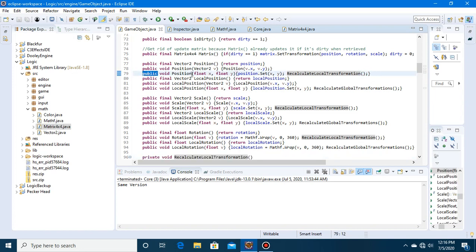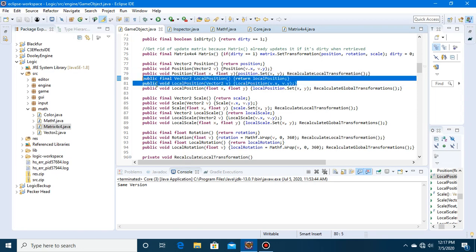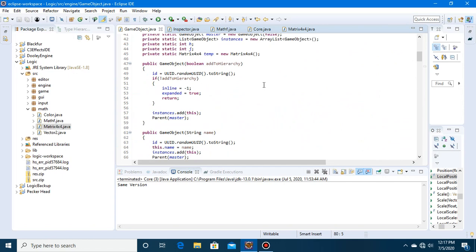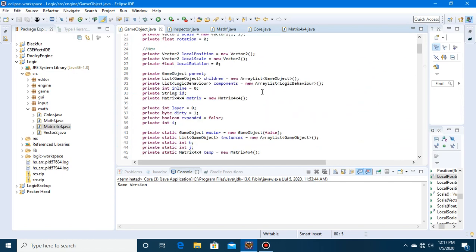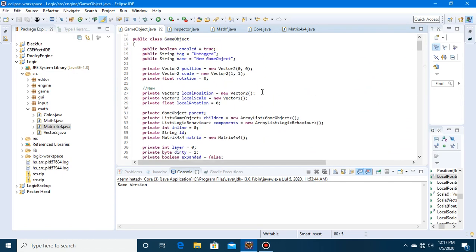Now this is for position. Now we basically do the exact same thing we do with position, but now it's local position. So what you're going to need to do is under here just put local position as a new vector 2, local scale is a new vector 2, and local rotation, of course, equals 0.